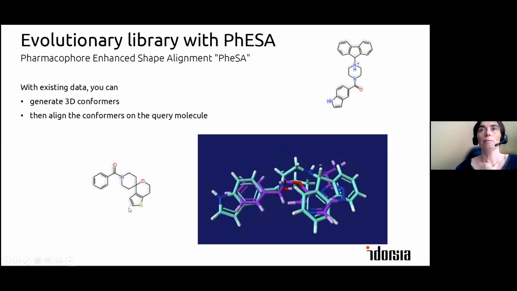Yeah, okay. Yes, that's what I've just shown to you. So how to generate these conformers and how to align them.